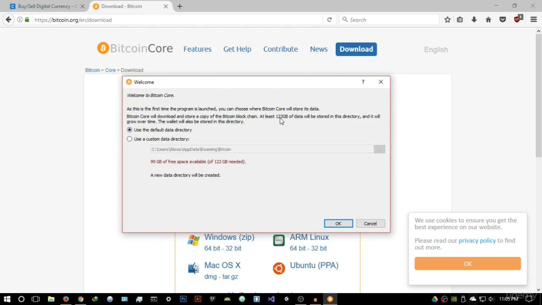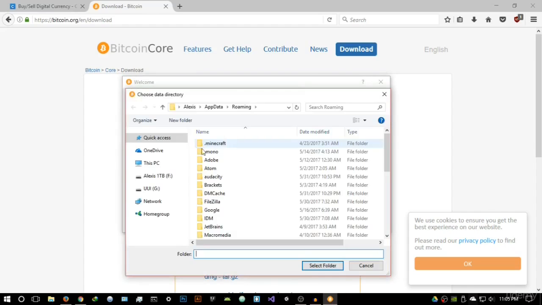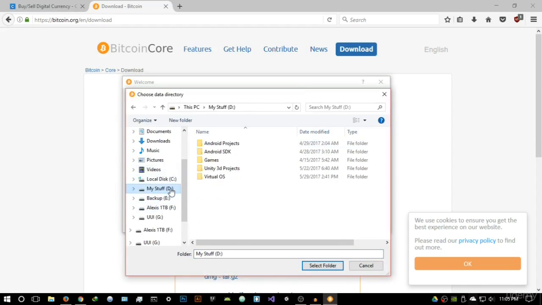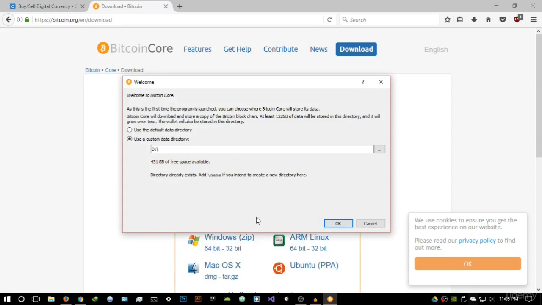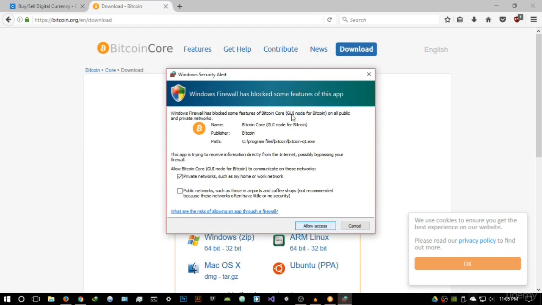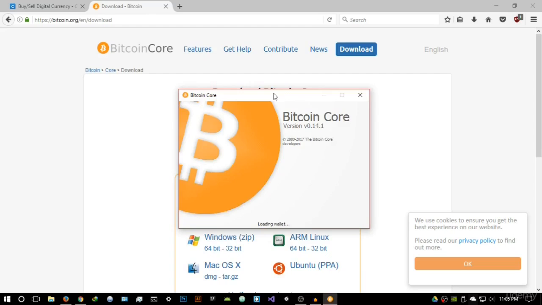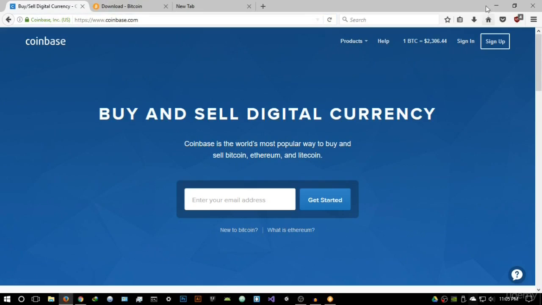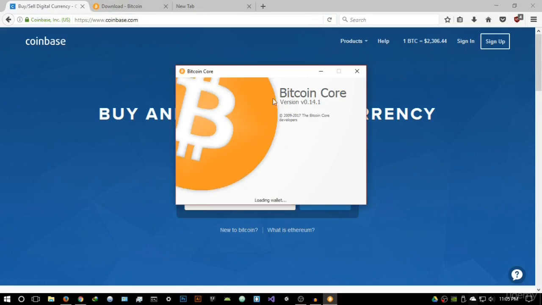So if you're not comfortable with it using 122 gigabytes of data, that's fine. What I'm going to do is I'm going to use a custom directory and I'm just going to put it in my hard drive here, my 500 gigabyte hard drive right here. I'm just going to select that folder and I'm just going to hit OK, right? As I said again, you don't have to use this, but I'm just going to show you how Bitcoin basically works with this. So let me just show you the program right now.